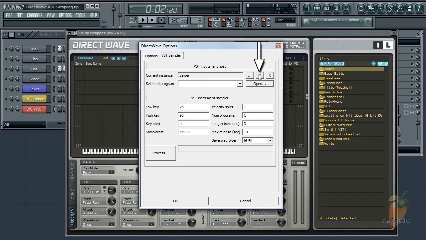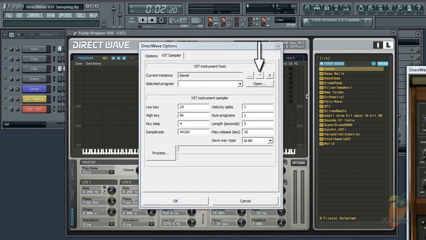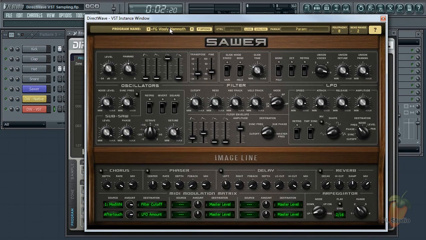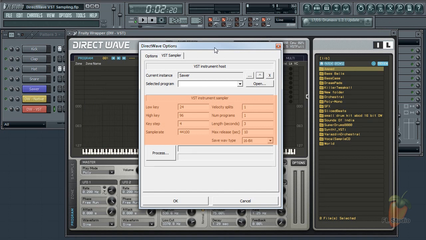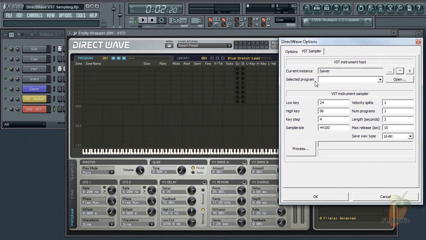Next, select the preset you want to sample. Open the plugin with this button. I've selected the Woolly Mammoth preset. Finally, select your sampling options. Start with the defaults if you're not sure.